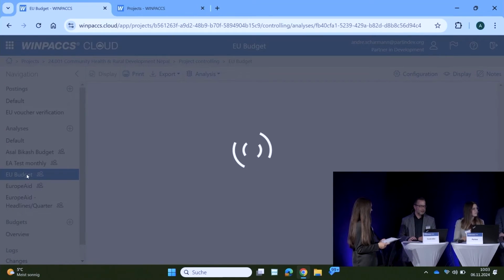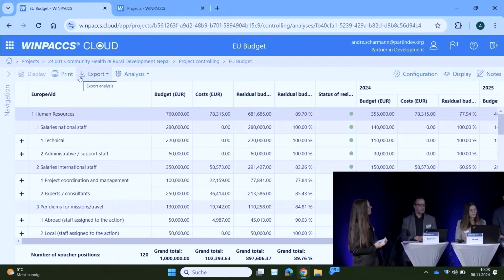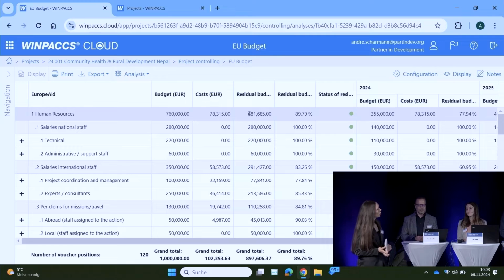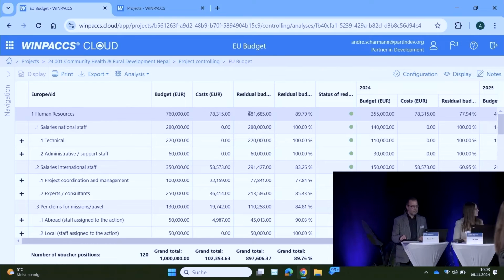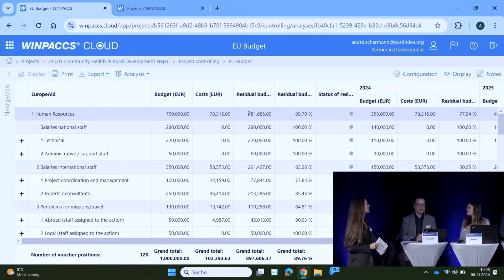And this is a report that shows me the budget lines again, including the headlines of each budget line. I see here the budget and the costs and the residual budget, the money that I can still spend. And what are these funny green dots here on the side? These funny green dots help me to identify where I spent a lot of money already. So they change the color like traffic lights, right?